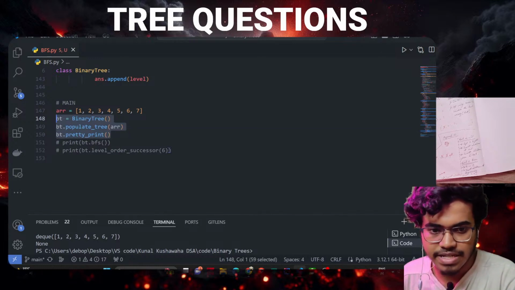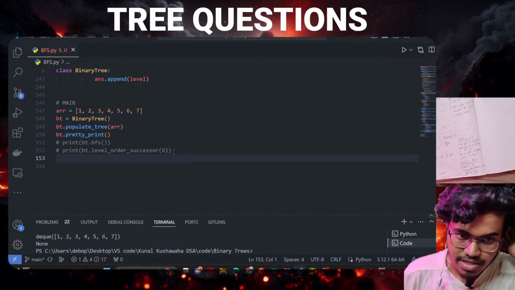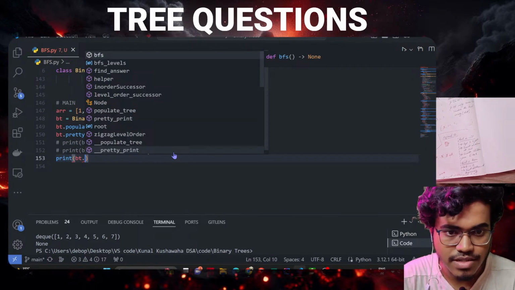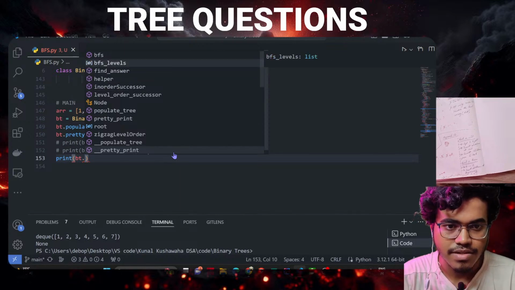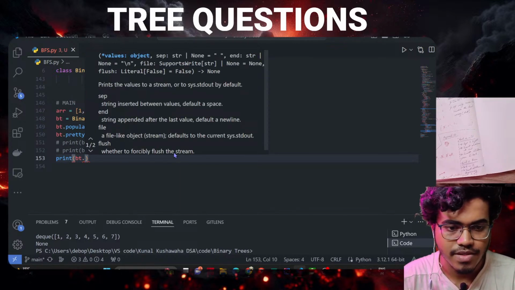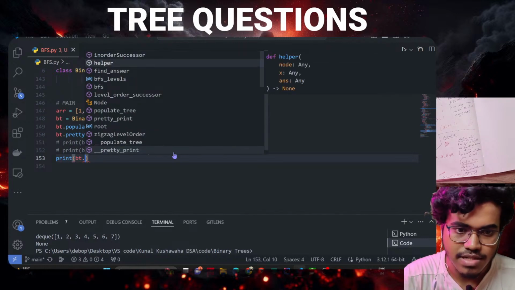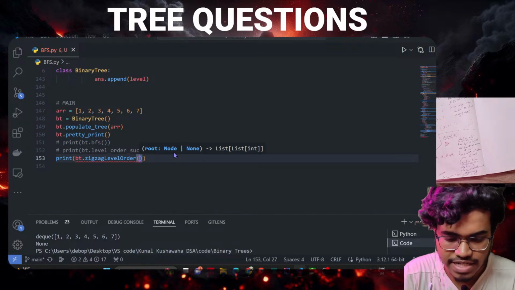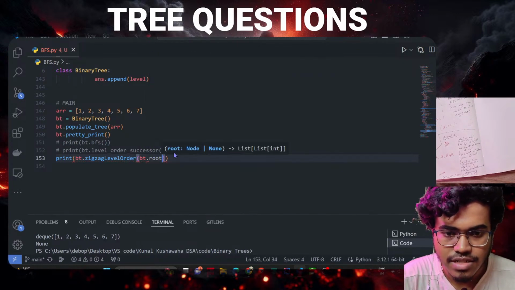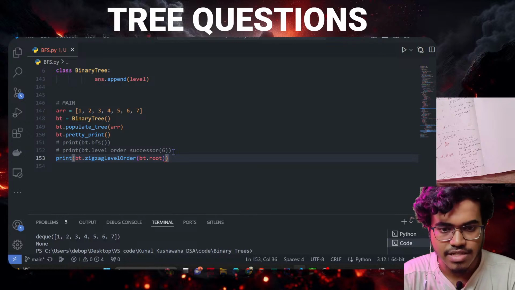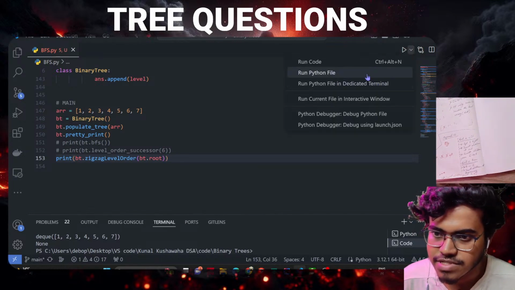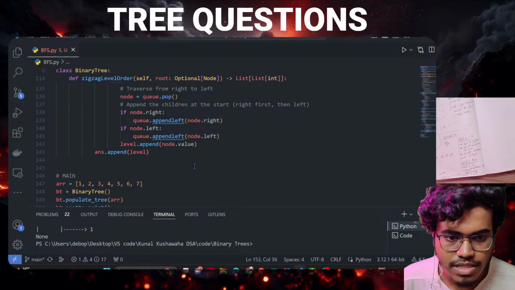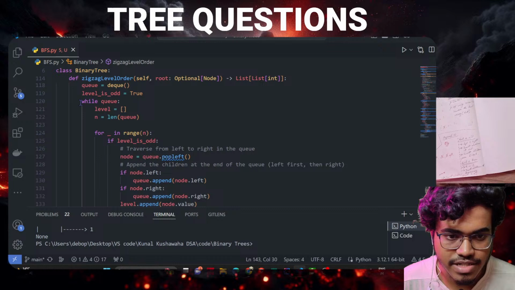I will create a binary tree, pretty print it, and I will also call zigzag order, not zigzag level order. It takes the root value, so bt dot root is there. So let us see whether it works or not. It should work. It is returning none. Why? Okay, we have not returned anything.